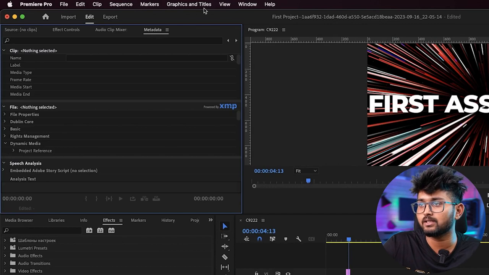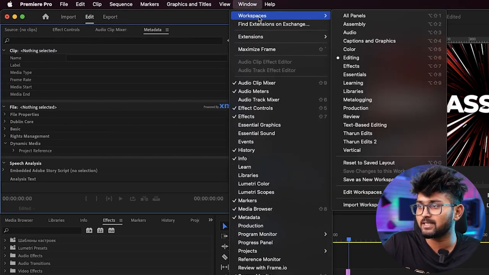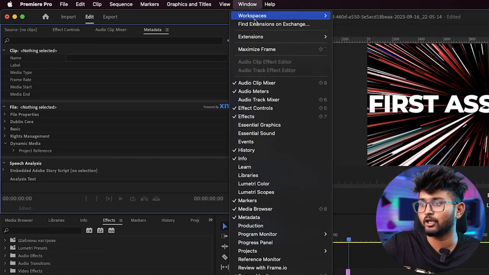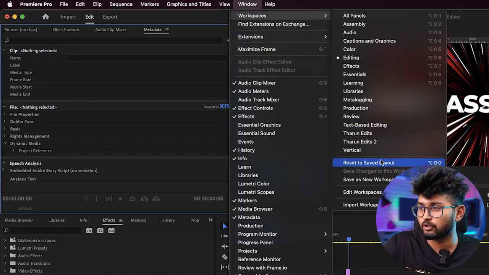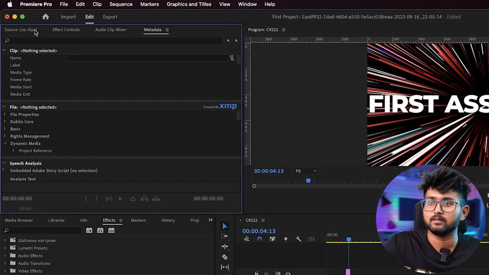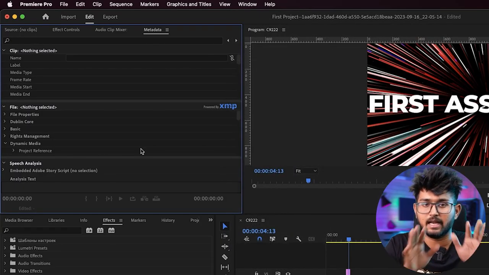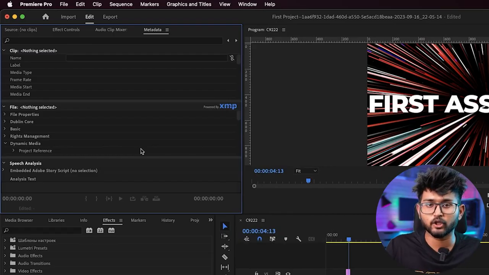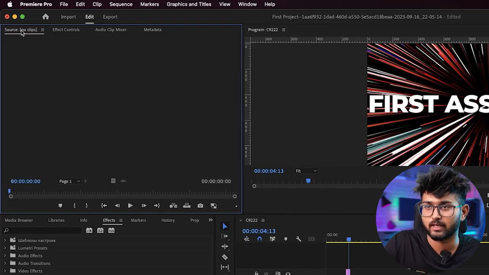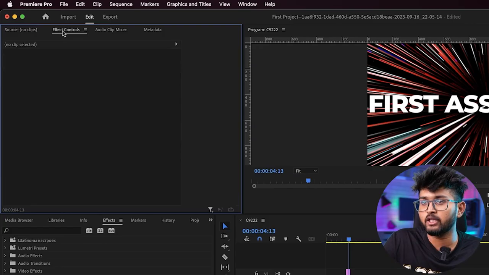If you don't find all of this, you should simply go to Windows, go to workspaces, and then go to the editing panel, just click on it. If you still don't get it, Windows, workspace, reset to saved layout, and you'll be able to get this panel in the topmost left corner. What you exactly see is source. You don't go there. Then the next one is effect controls. Just click on the effect controls.